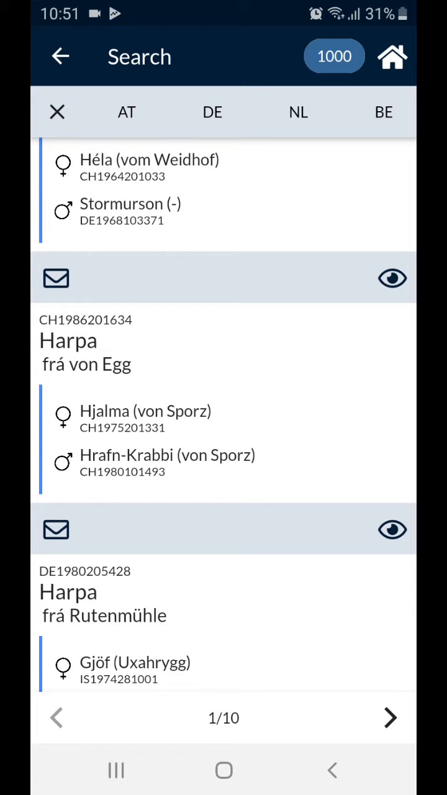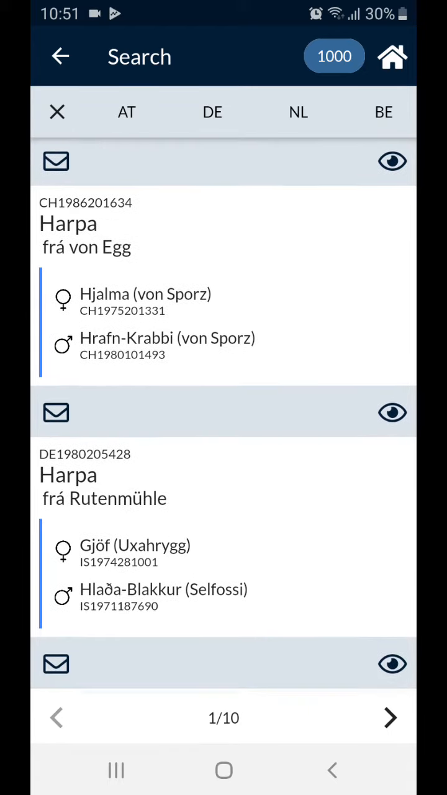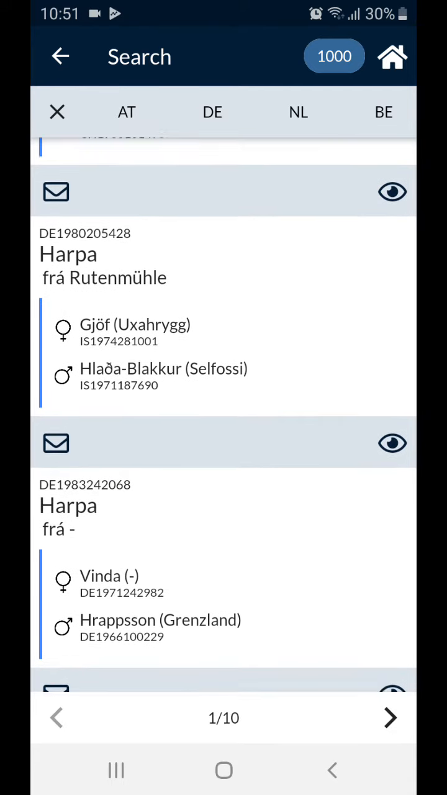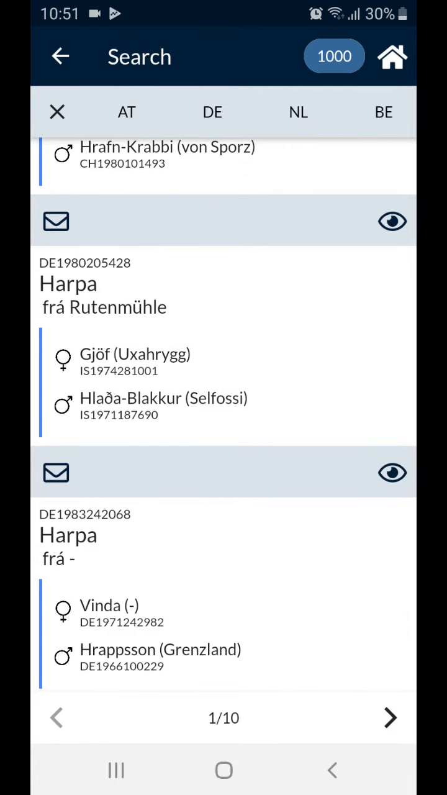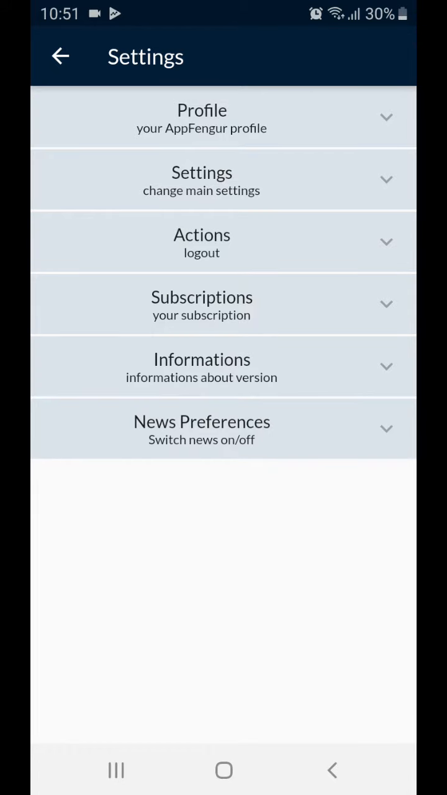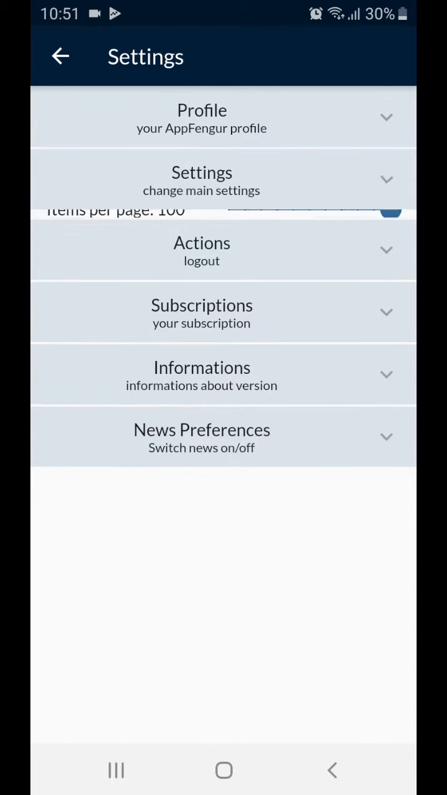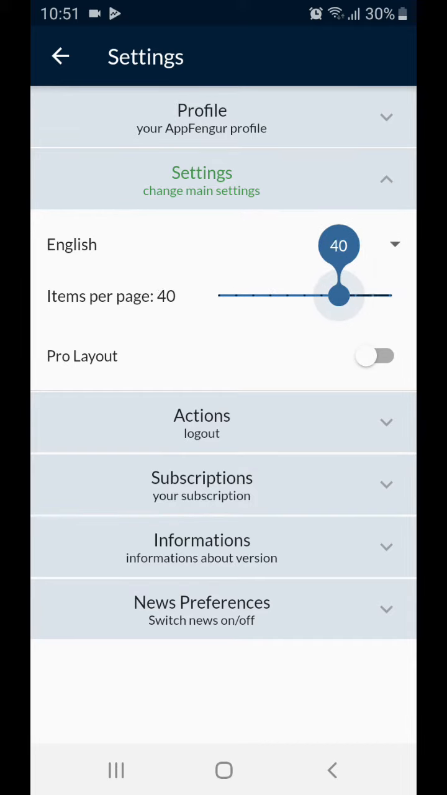So these settings can be very interesting if you feel that your phone lacks power, and for example, when you scroll, it's a little slow. So if you do that, you should decrease the number of results per page. Maybe you could do it to 10 or 20, for example. Your settings are saved, so next time you open the application, you don't have to do that.